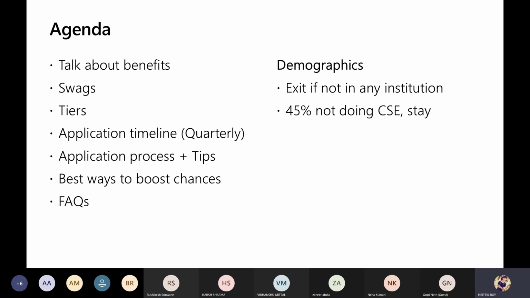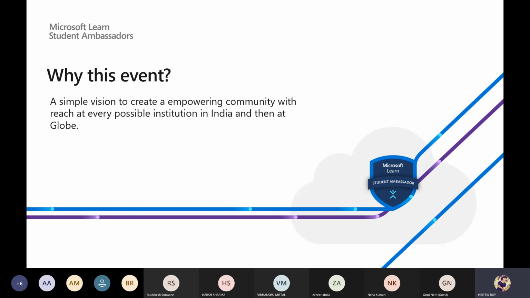So why the event? The event is trying to focus on building a community which would touch every possible institution in India and go global.